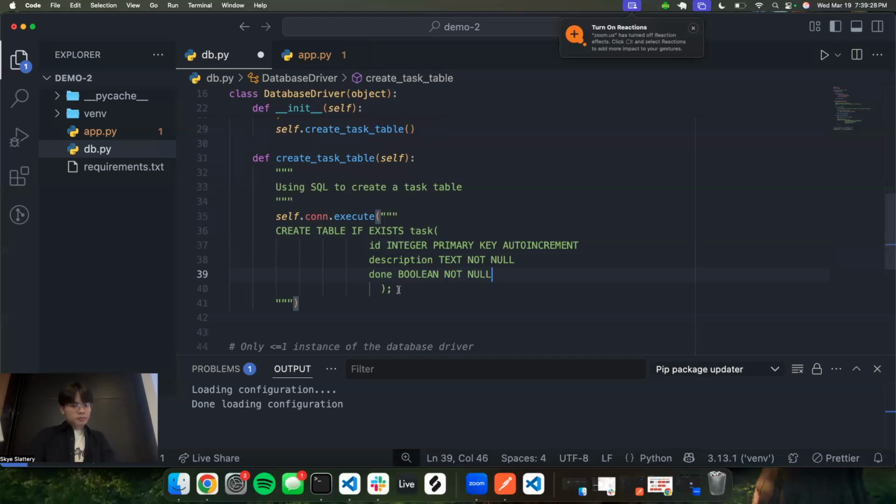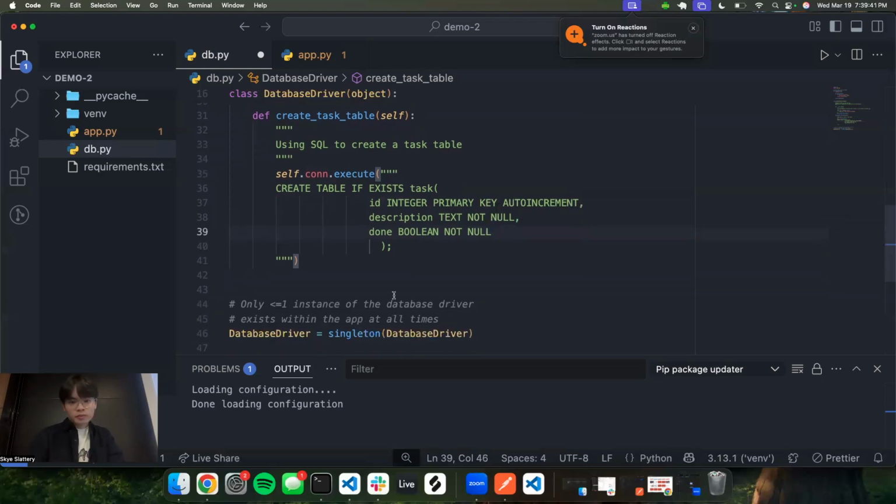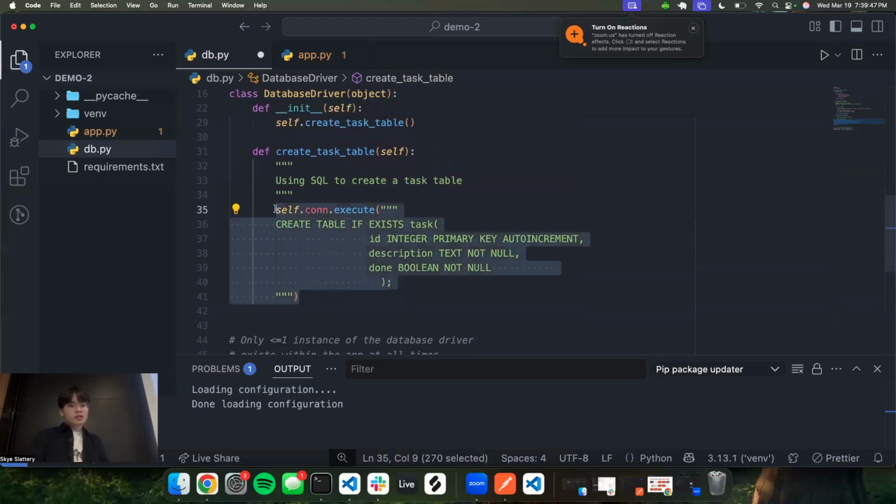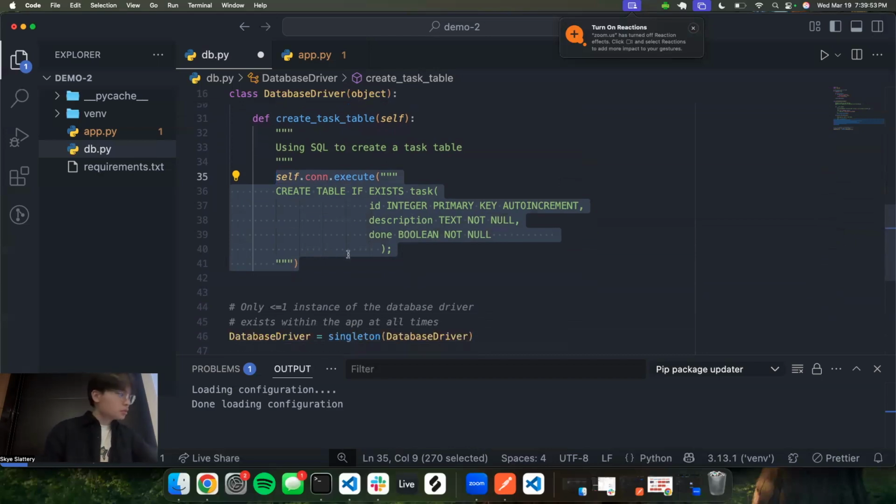Just add your commas. Yes, I need my commas. Don't forget your commas because you need commas in between the column names you're gonna create. I don't need a comma right here. Yeah, this should look good. So that's how you use self.con.execute and put in your SQL query in a string, so you can execute it.